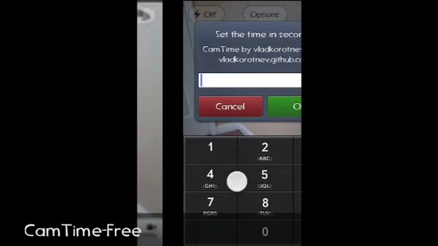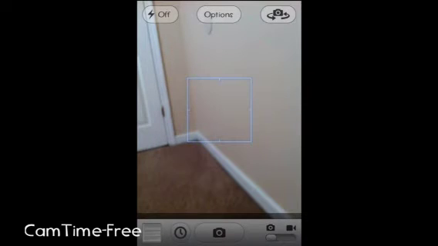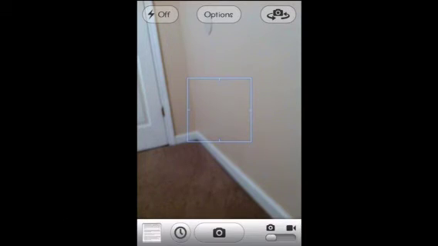So that's all you can expect from Cam Time. It just simply puts a little timer icon in your camera app, which I think is a feature that iOS really lacked. So it's called Cam Time and it's free.